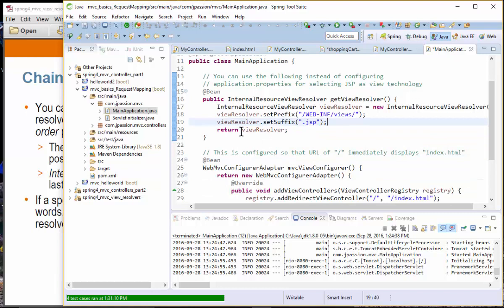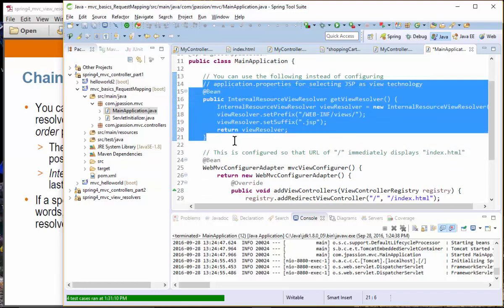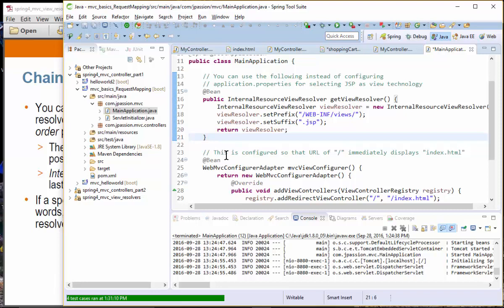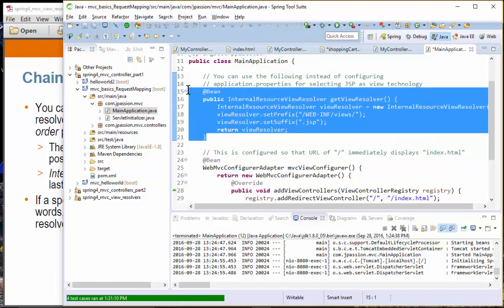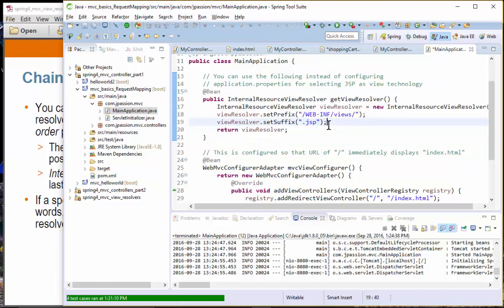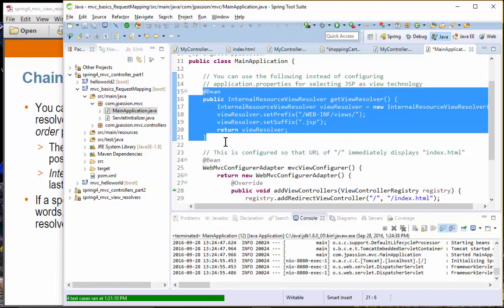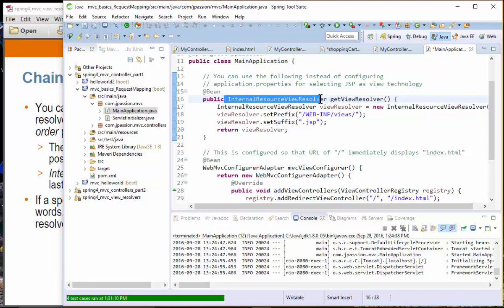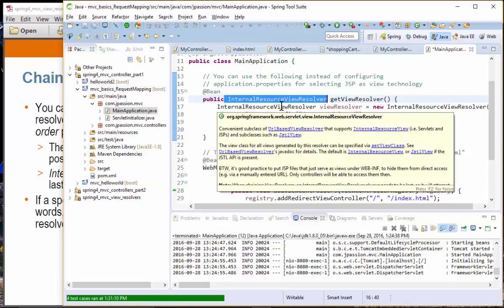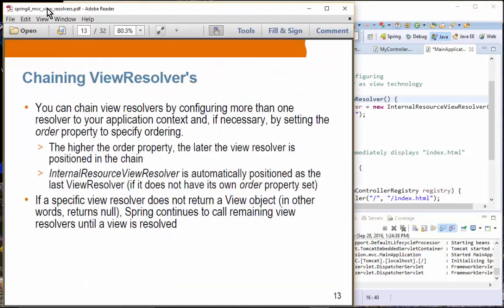In our case, we have a single view resolver, so only that one will be consulted anyway. But if you have an internal resource view resolver and a bean name view resolver, then the bean name view resolver will be consulted first, and the internal resource view resolver will be consulted last, unless you set the order. If you set the internal resource view resolver's order as 1 and the bean name view resolver's order as 2, then the internal one will be consulted first. So you can certainly specify the order even for the internal resource view resolver, but if you don't, it will be consulted last.